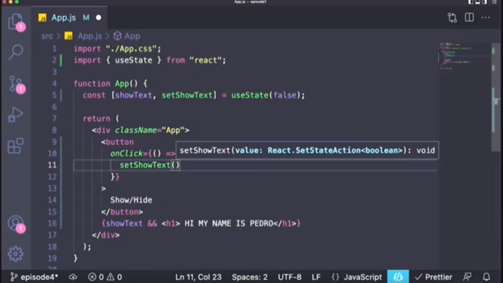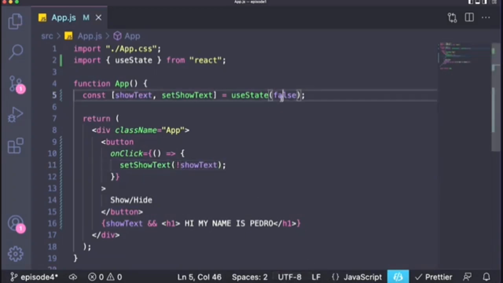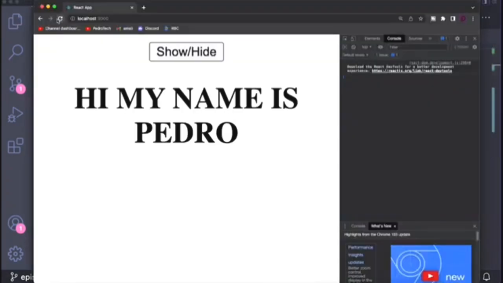So how could we do something like that? Well, we could just use the current value of show text and say that we want the opposite of that, because if it's false, it will now become true. If it's true, it will now become false. So let's test it out to see if this is working, right? It will start out as true, so we are able to see the text.